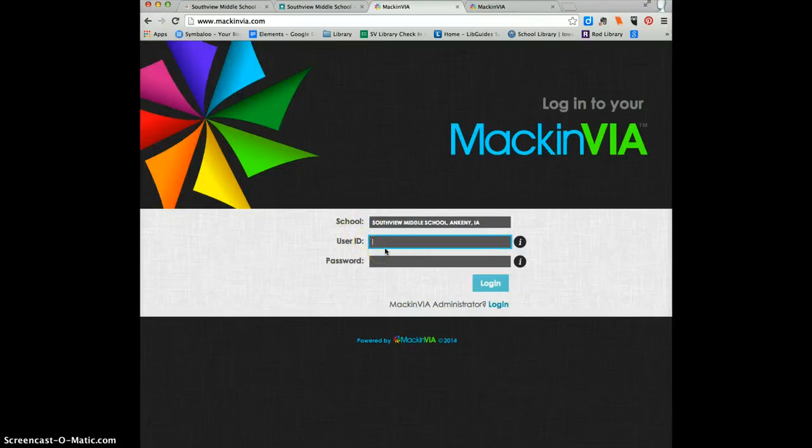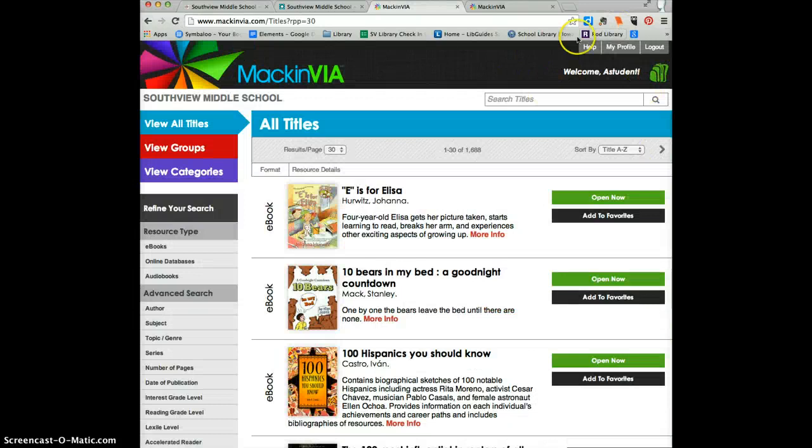Now let's log in using your own personal account that you just created. Mine was a student with my ID number. Make sure that you can get back in. Once you've established your own personal account on MackinVia, you can download the app for iPhone, for Android, for iPads, for most tablets, and you can read this anywhere that you can take your phone. And that's how you use MackinVia with the card catalog.